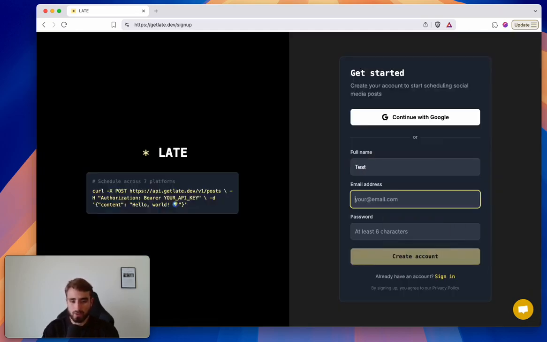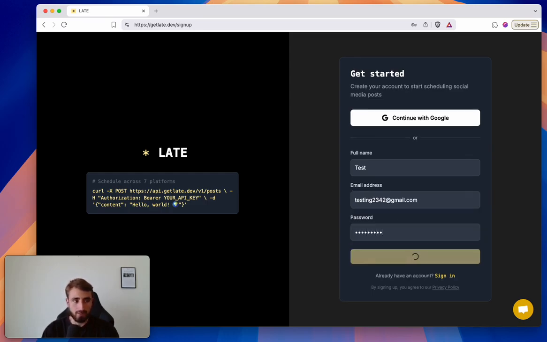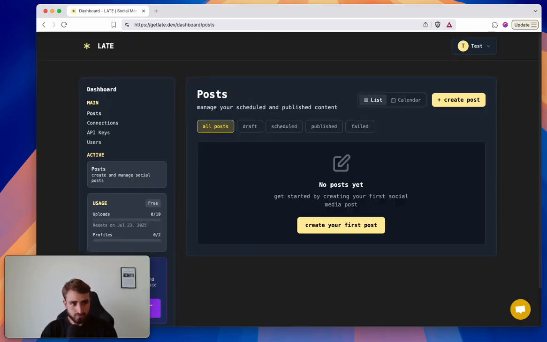right now. So I'm just going to put up some details here, which obviously are not real, but it doesn't matter here. So we are officially on the dashboard. We can see we have the posts tab, we have the connections tab, we have the API keys tab, and we have the users tab. Right now we are on the posts tab, and what this allows us is to create our posts.